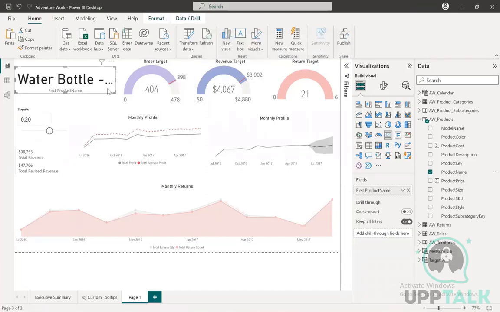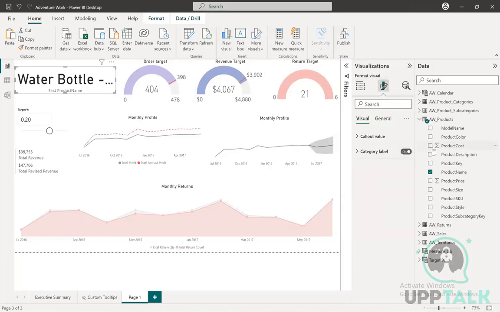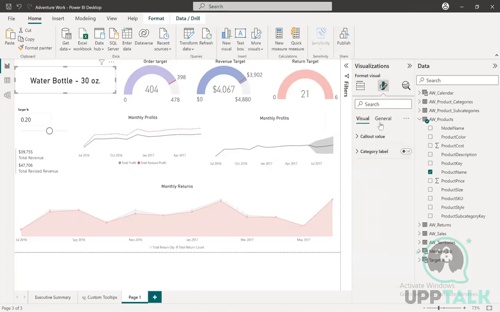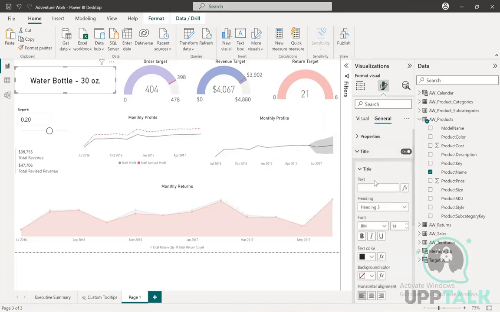Since we are drilled down to water bottle, the first and the last and the minimum and the maximum product will always be water bottle, right? Because we're drilled down to water bottle. If you pick any other product, we'll accordingly see that particular product, and I'm going to show you that. Let me turn off this call out value. Let's keep it to 25 in size. And let's give it a title.